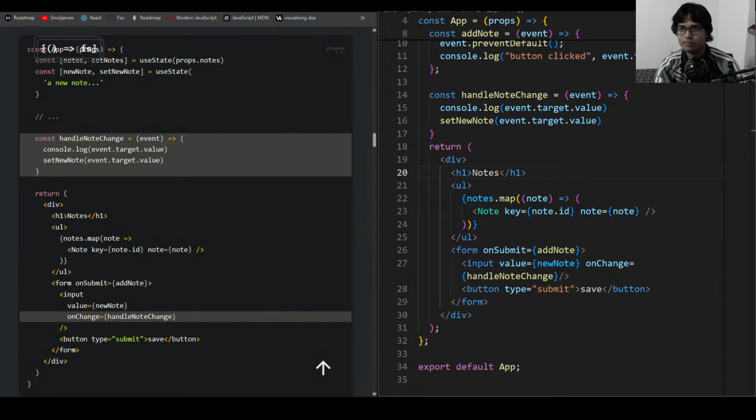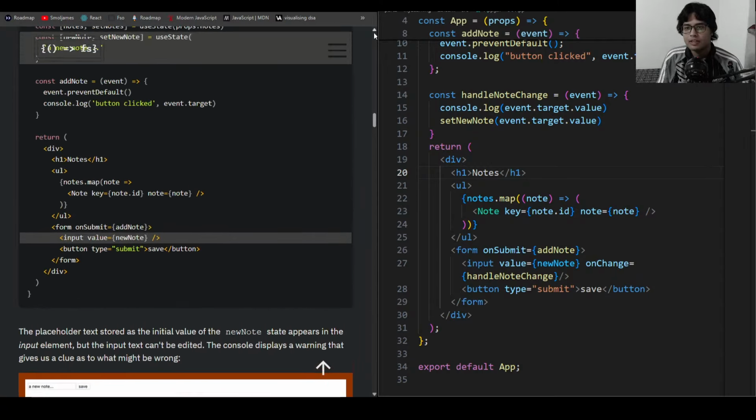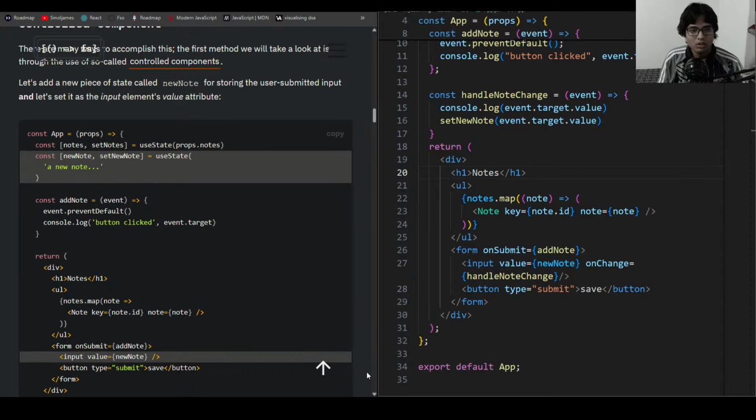Okay, handle no change event, console dot event logger. Yeah, we are then setting that value. The input won't change.